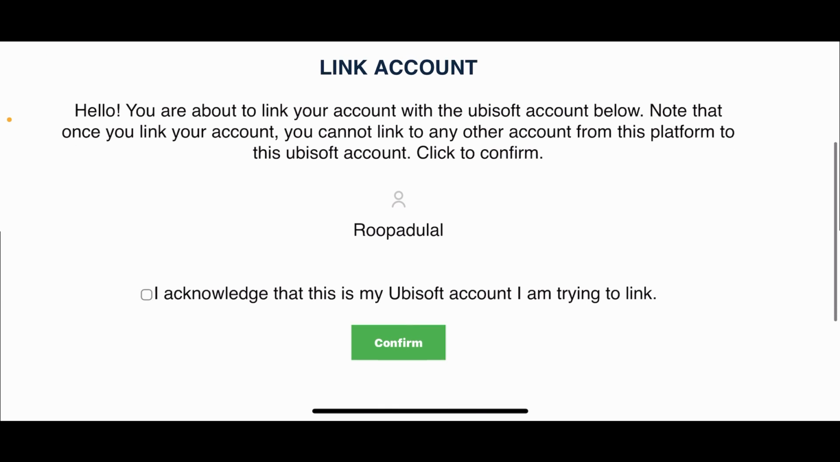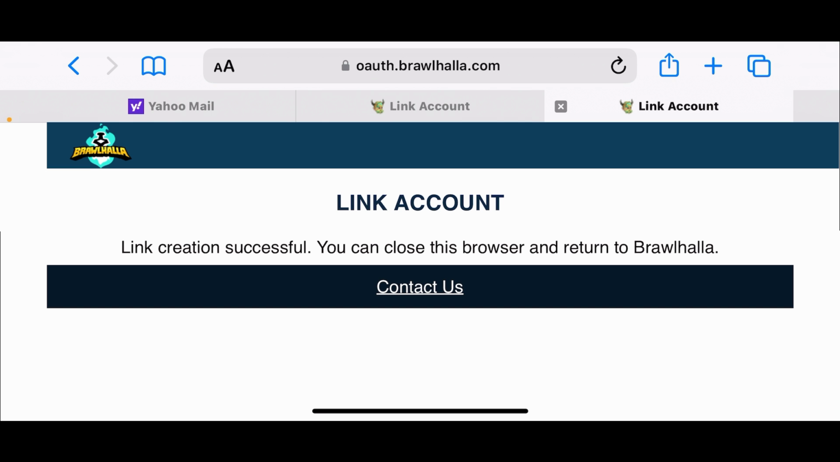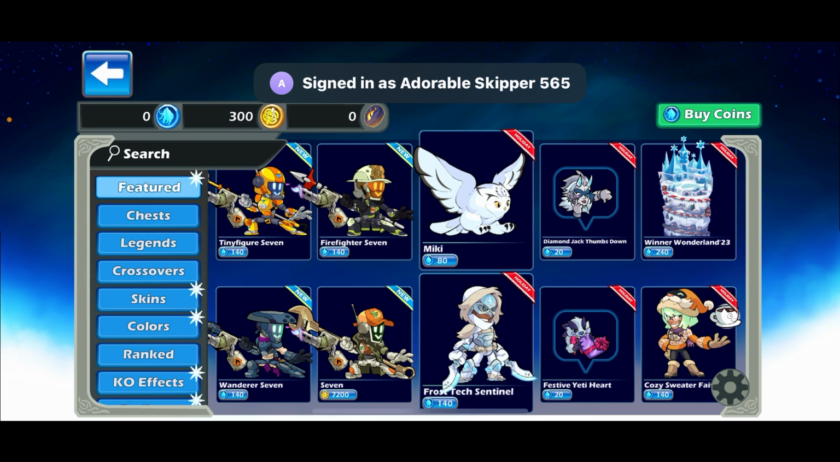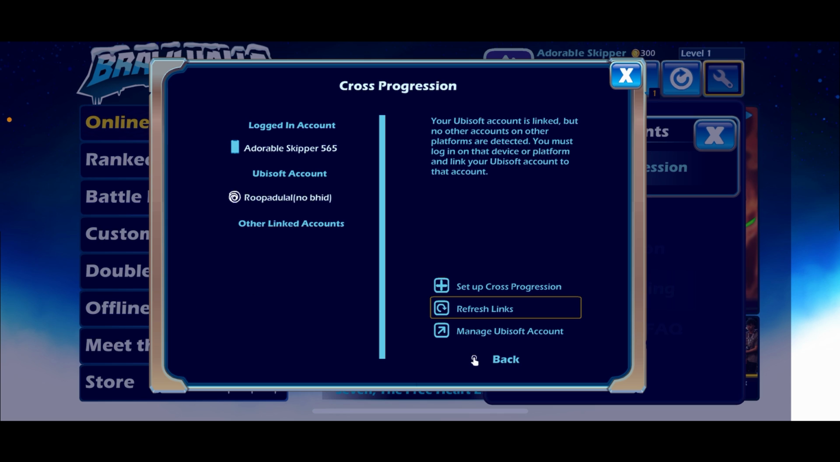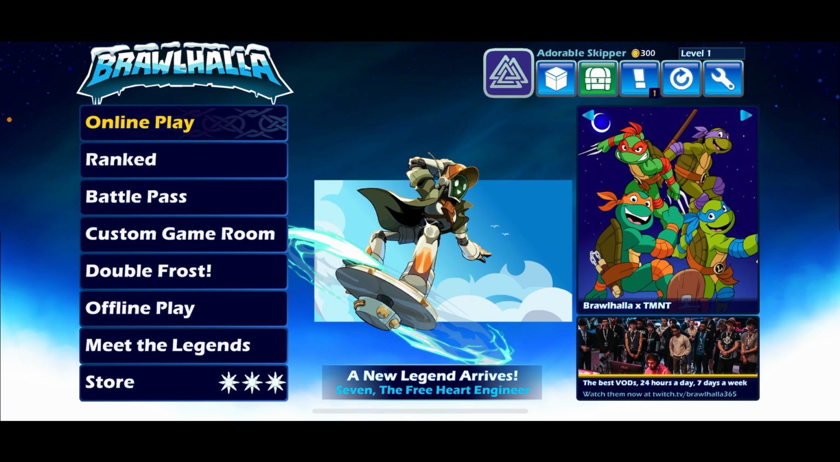Now you will need to confirm your account that you'd like to link with. Tap on this I acknowledge box and tap confirm and you have linked your account with Brawlhalla. You can now return back to Brawlhalla application and you will be signed in. So that is how you will be able to sign into Brawlhalla within a few minutes.